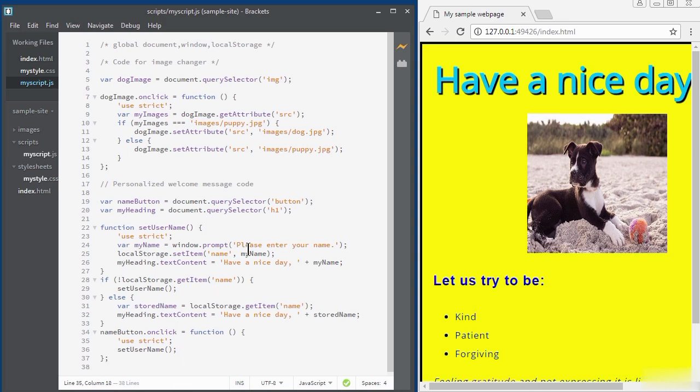So when the prompt comes up, it will prompt the user, say please enter your name. Once the user enters the name and once they press OK at the dialog box, it will then store that name they've entered in here. It will store it in this variable called myName.